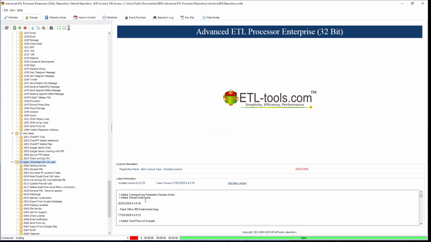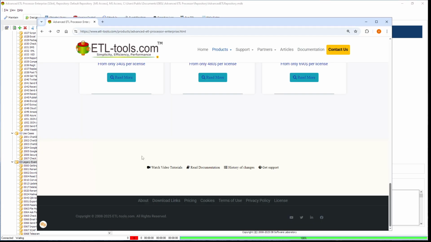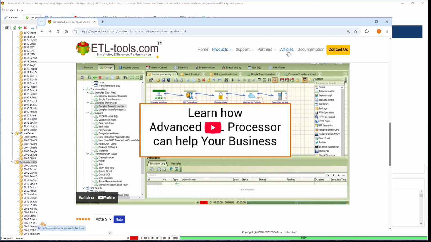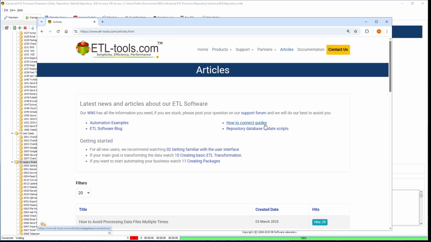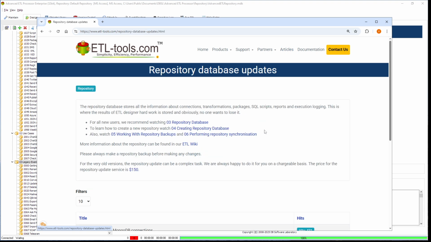So as you can see, the version is 35, so we successfully upgraded the software. Sometimes it might be necessary to run repository upgrade scripts. You can find all of them on our website. Just click articles and click repository database update scripts.